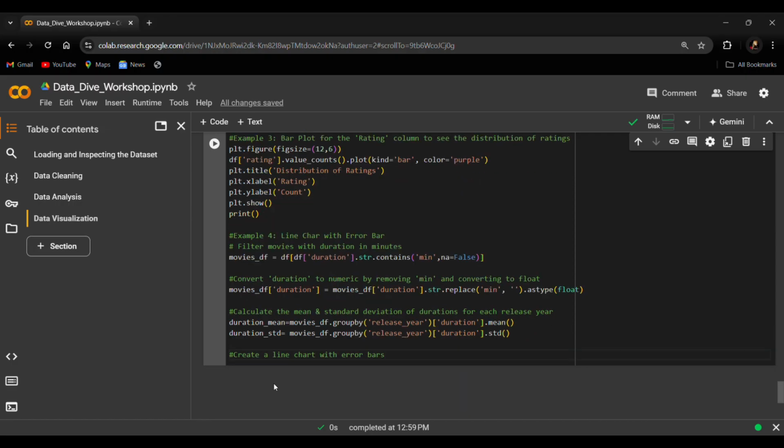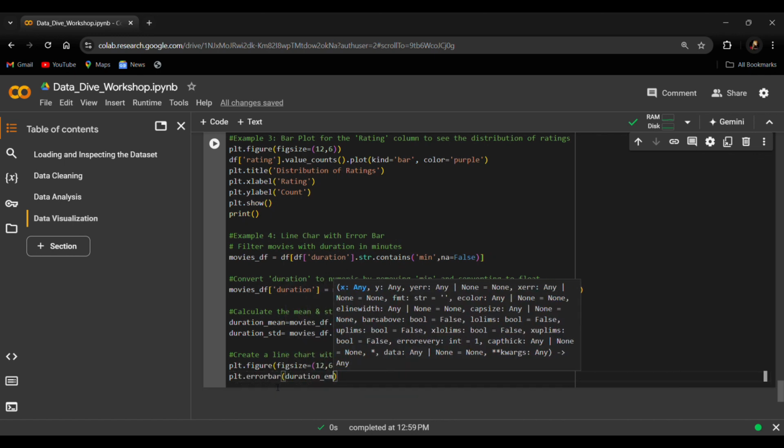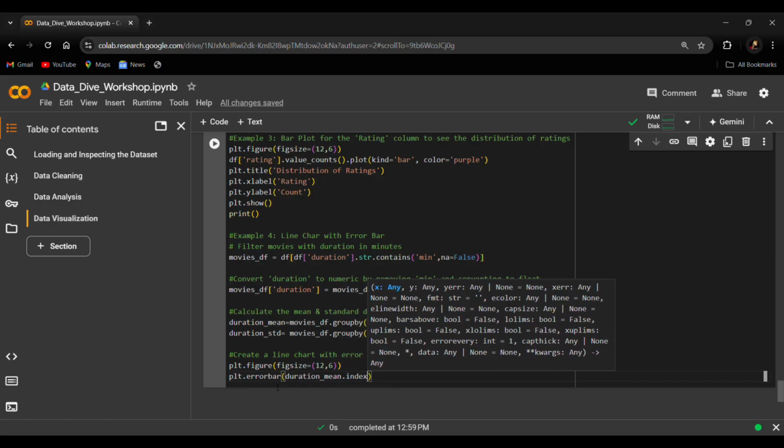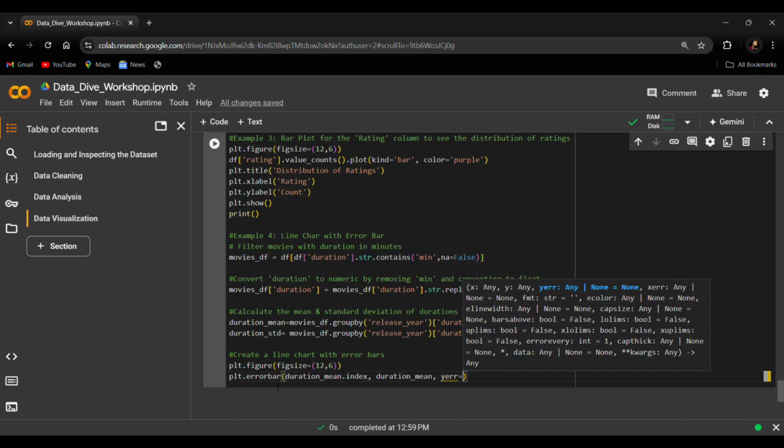Now to create a line chart with error bars, we are again using plt, and we have set the figure size as 12,6. The plot we have used here is errorbar. So we have written plt.errorbar. We have set the colors. Color is blue and edge color is light grey.